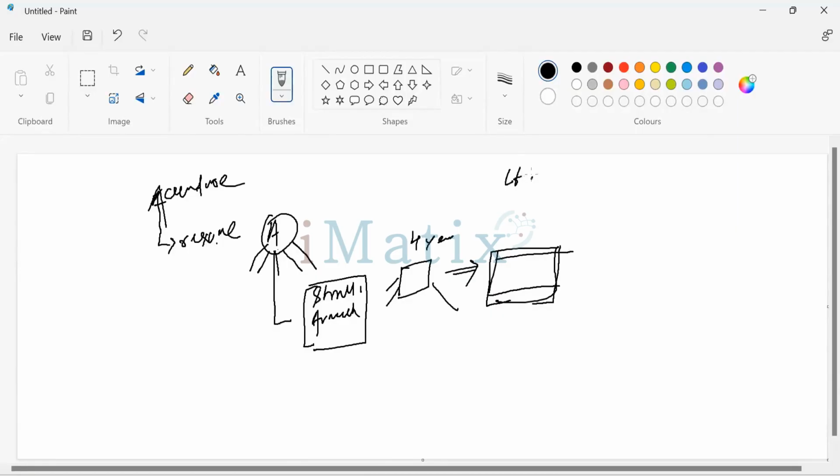Saviynt is used to manage the life cycle of a user or an employee. You can see how this is coming into the picture. We will just try to enter here. Let's keep this point in mind.